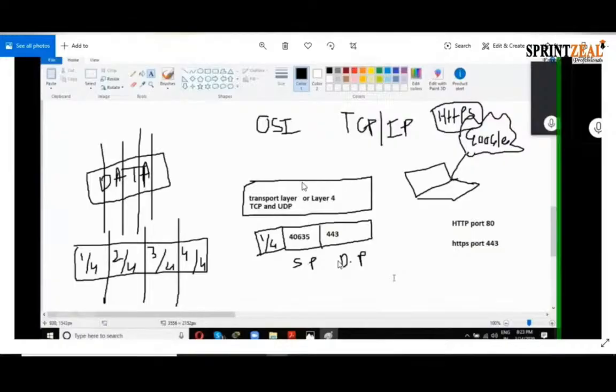The transport layer is above the IP layer, which is the network layer. After doing this task, it sends the data to the network layer. The network layer adds the IP address, then sends it to the data link layer. It adds the MAC address, and after that, through the physical layer, it goes to another device. So this is basically the role of the transport layer.